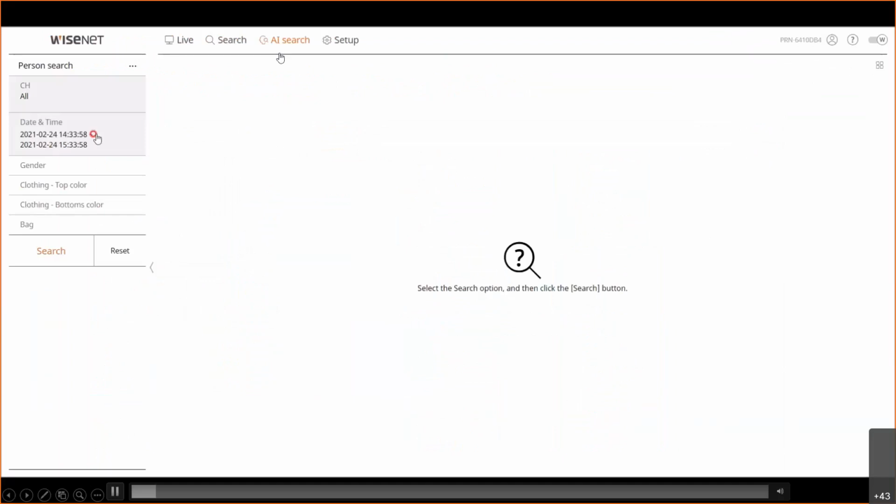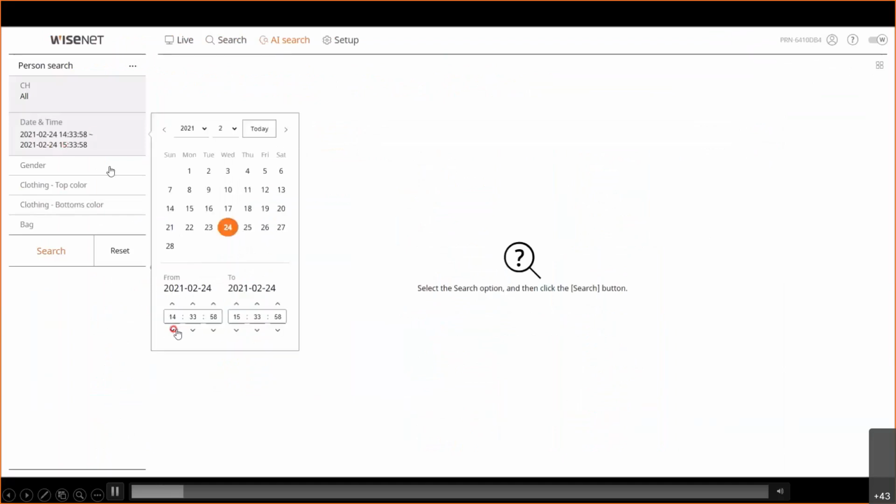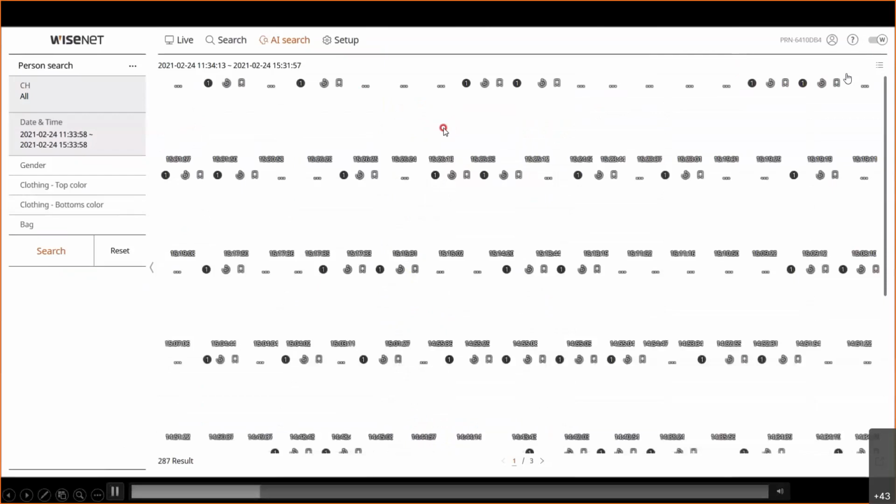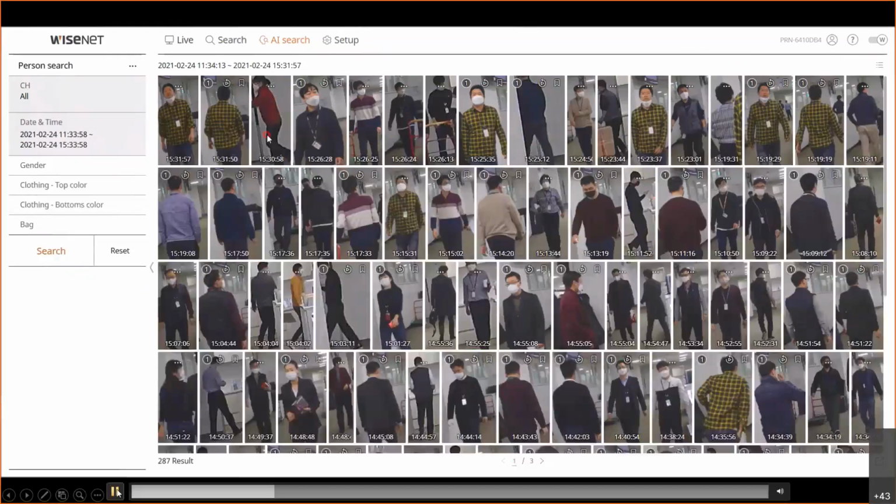So just go to the AI search menu, and this is the person search. Set the camera channel and date and time, and just search without any filter. Then it will search every person detection event from the NVR. At first it will show a list like this, but you can switch to the best shot image with this icon. So now you will see the best shot image of every event.